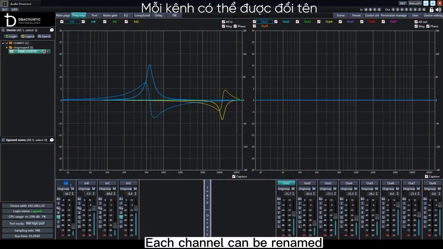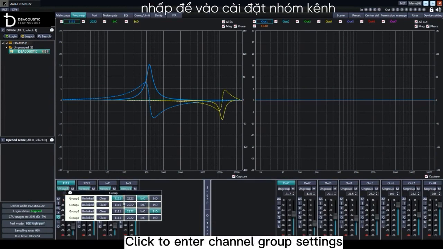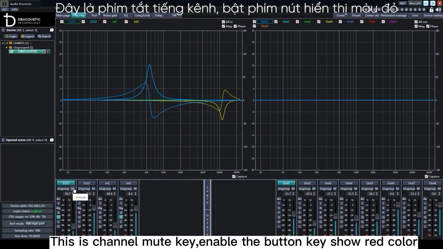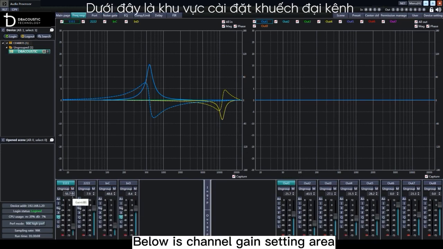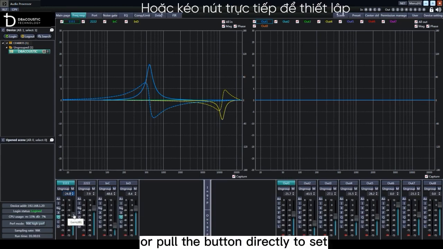Each channel can be renamed. This is the group setting key. Click to enter channel group settings. This is the channel mute key. Enable the button to show red color. Below is the channel gain setting area. Input the value to adjust the channel gain, or pull the button directly to set.